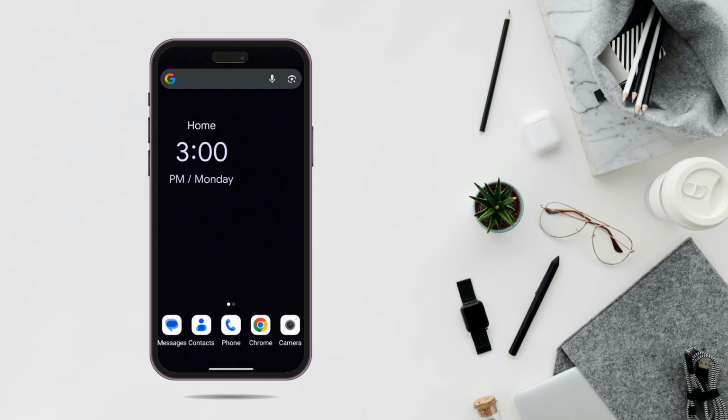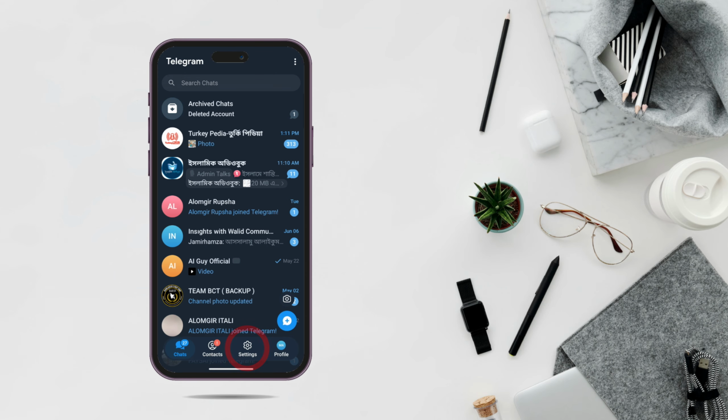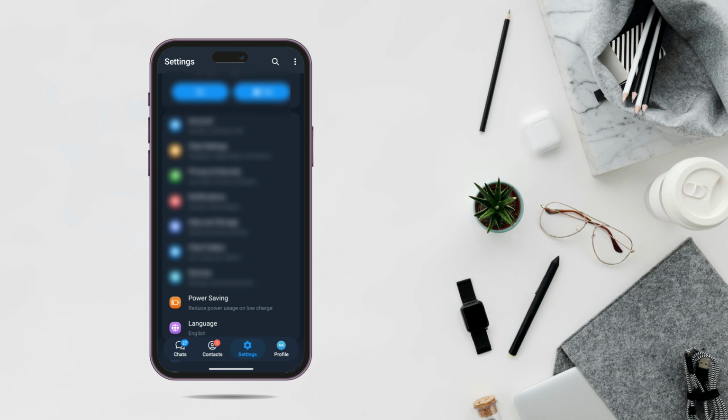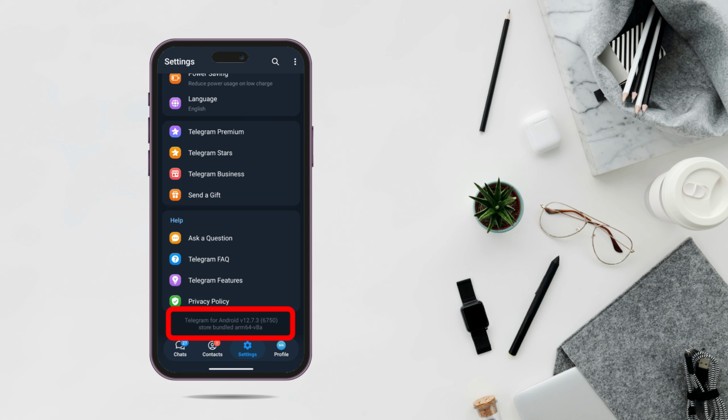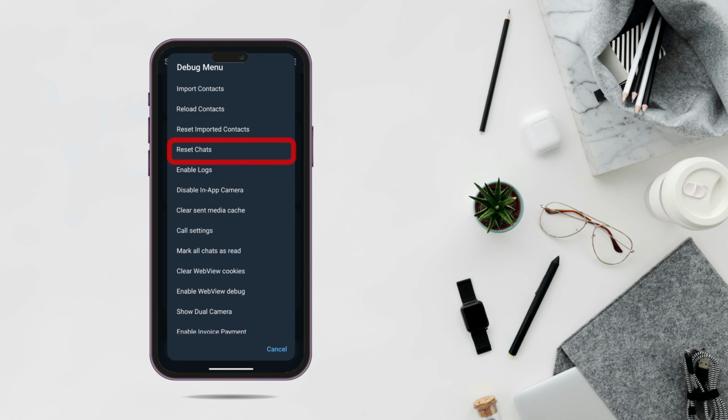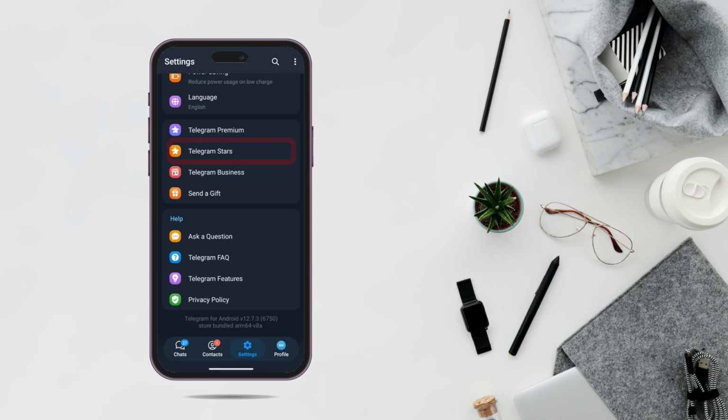As a final step, you can reset chat indexing. Go to Settings, scroll down to the version number. Tap and hold it until the debug menu appears. Then select Reset Chats. That's it, your Telegram search bar should now be working again.